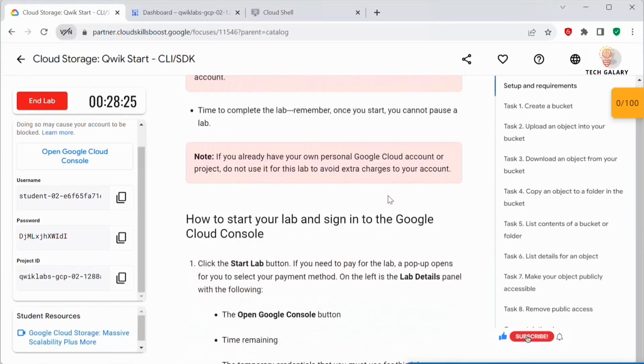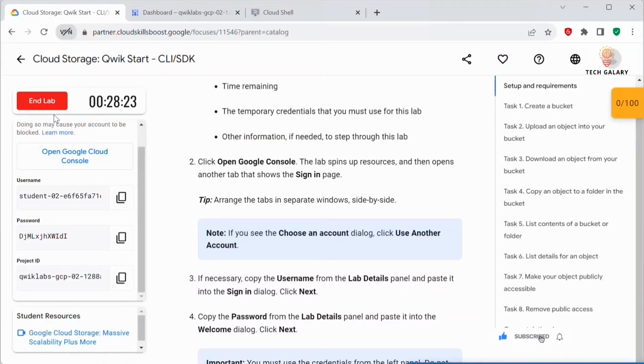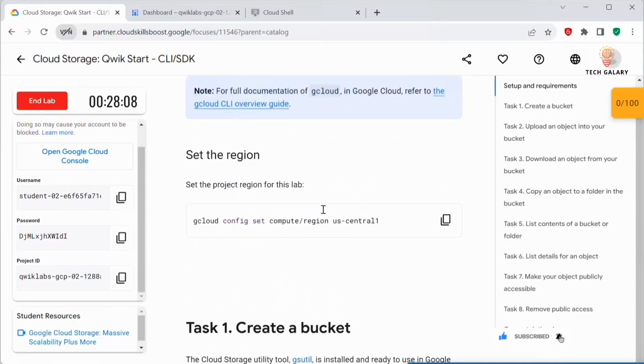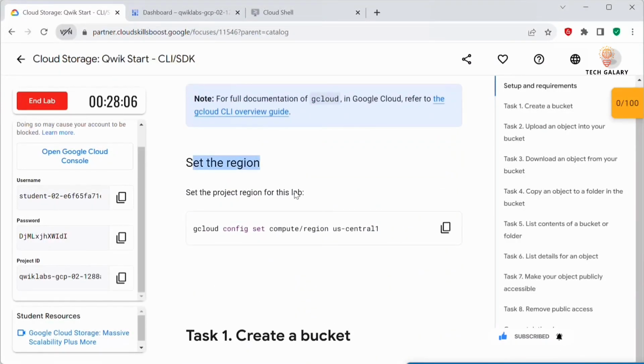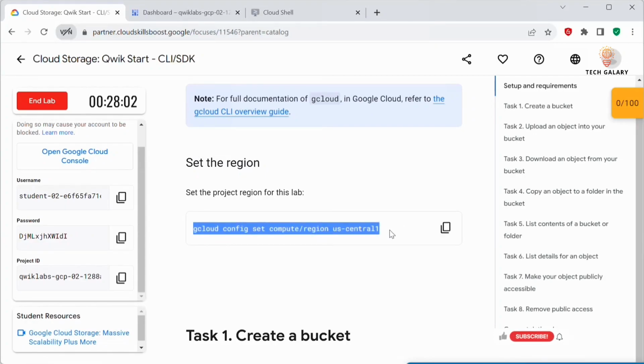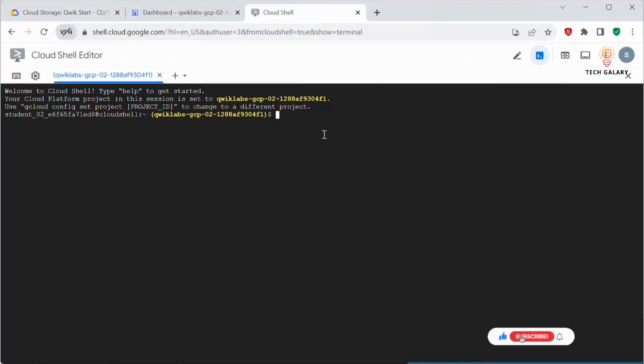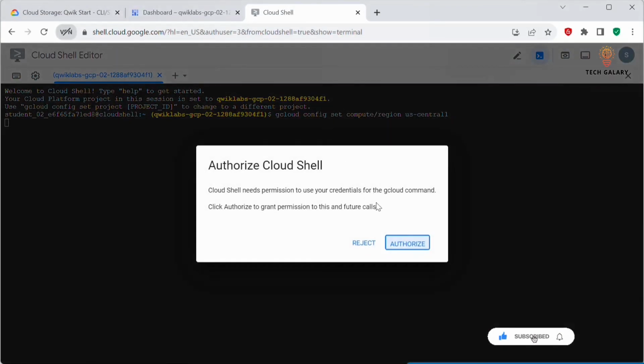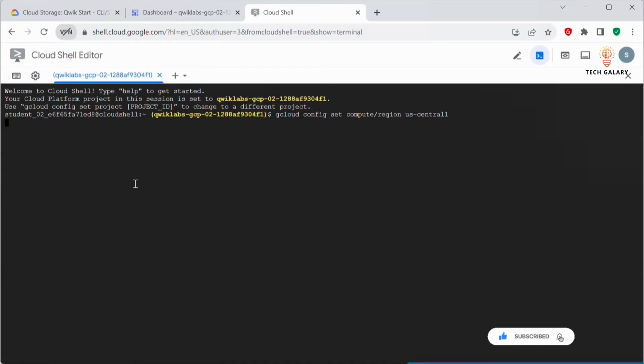Setup and requirements are the same. It explains how you can start the lab. Let's move ahead. Next we need to set the region. Let's copy this command, gcloud config set. We are setting the region to us-central1. Let's copy this command, go back to Cloud Shell and execute it here. This will set the region to us-central1. When prompted to authorize, you need to click on Authorize. It will authorize the Cloud Shell.